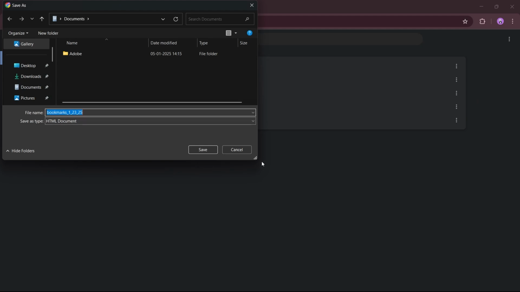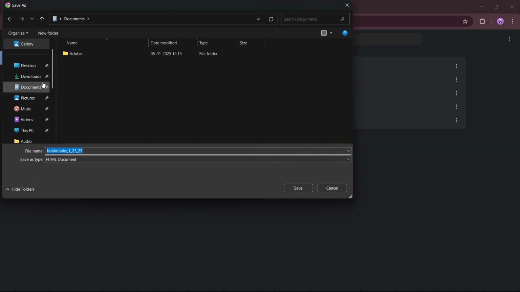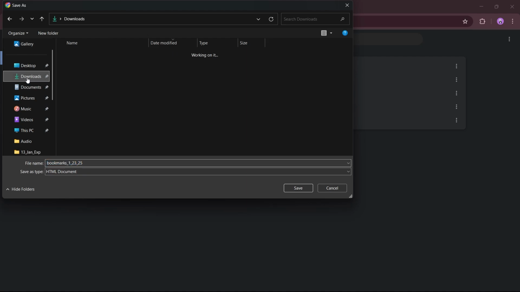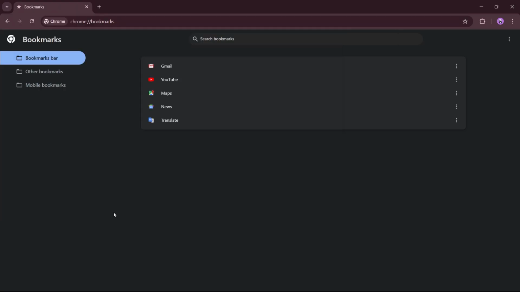Now, you will see a pop-up appearing where you can easily choose the storage location for the bookmark file that we are going to download. Also, you can rename the bookmark as anything you want. So I will name this bookmark 12325 and click on save. Now, when I click on save, the bookmarks would have been exported.